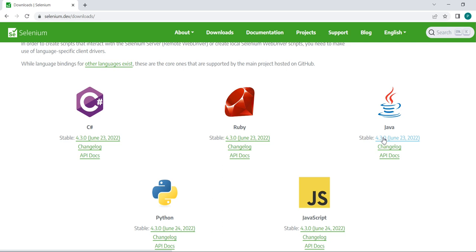Suppose you are writing code in Java, then you will have to use the Java library because it understands the Java language. As per the code you have written, the corresponding language binding jar file will understand that and perform the actions on the web page. So we have to download this Java client library and add it to our Java project for interaction with the web page, that is, for web automation.